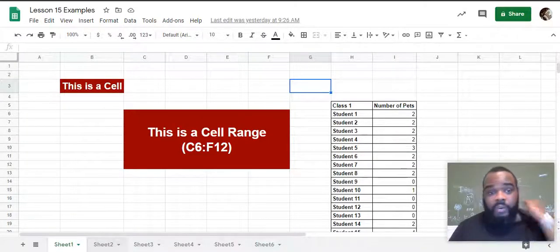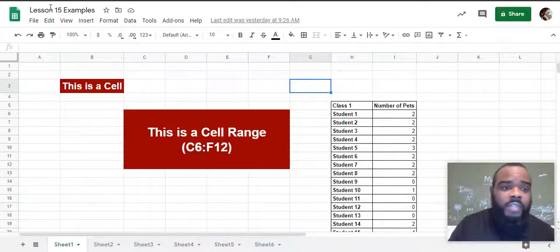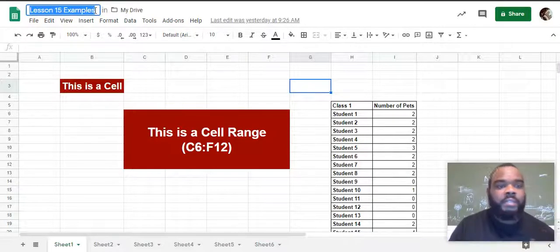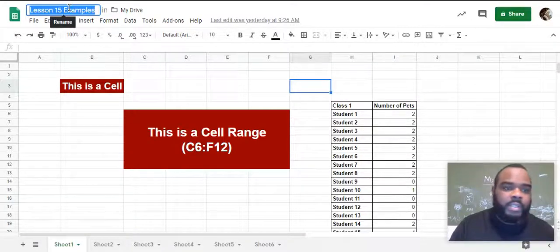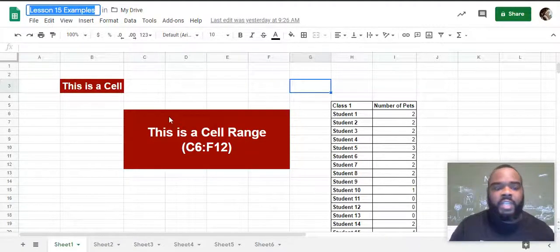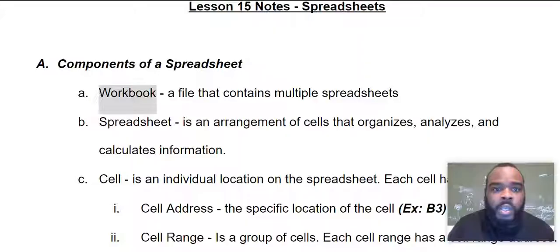So if you're sending this file, see the file name here is lesson 15 examples. So that's the file name of the workbook. If it was just one spreadsheet here, it would still be the same. The spreadsheet title would be lesson 15 examples. So a workbook has multiple spreadsheets in it. So next, a spreadsheet.